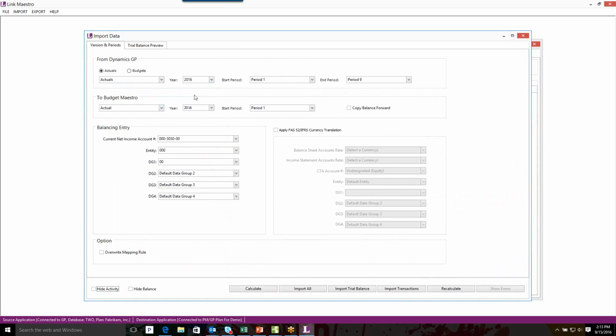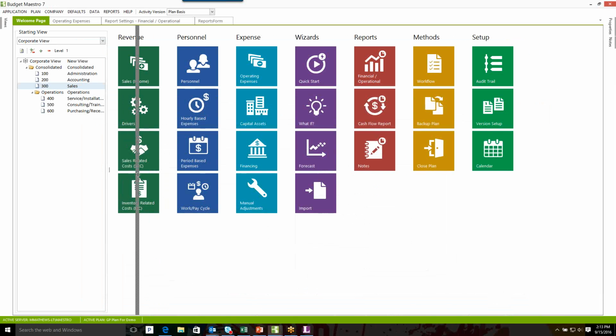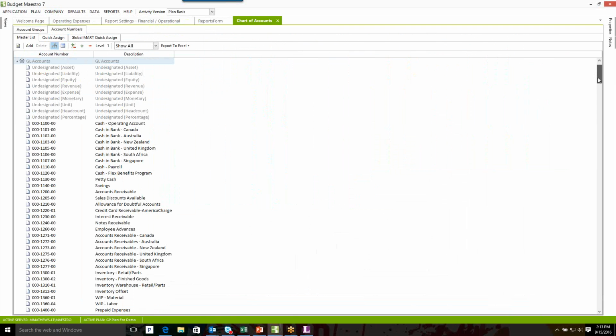Last piece is just simply picking your parameters to import your actuals from this year, periods 1 to 9, to Budget Maestro in 2016, starting in period 1. I simply calculate and import. Everything automatically imports into the system. So when I come in, you see here all of my departments have now rolled in, as well as all of my account numbers.